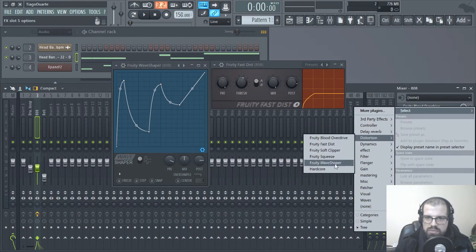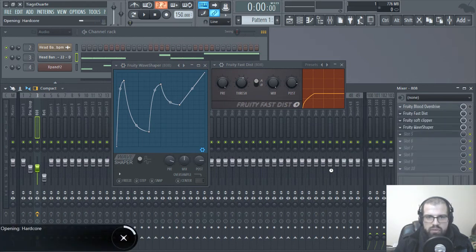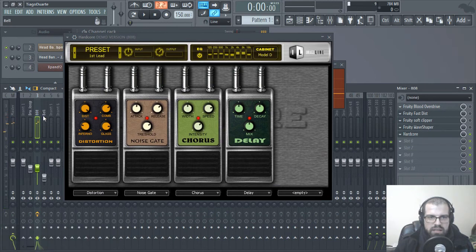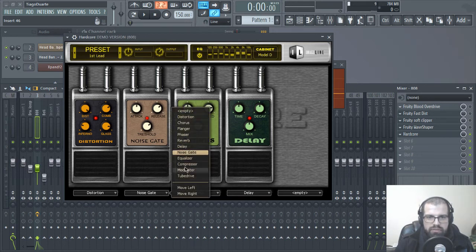And the last one that we have is here, the hardcore. And this is a demo version, so I don't have it, but as you can see here, sorry for the loudness. Here, this is more based on pedals, like guitar pedals and this stuff. And as you can see here, this emulates pretty much a chain of pedals, of distortion, gates and chorus. You have a lot of different effects here.